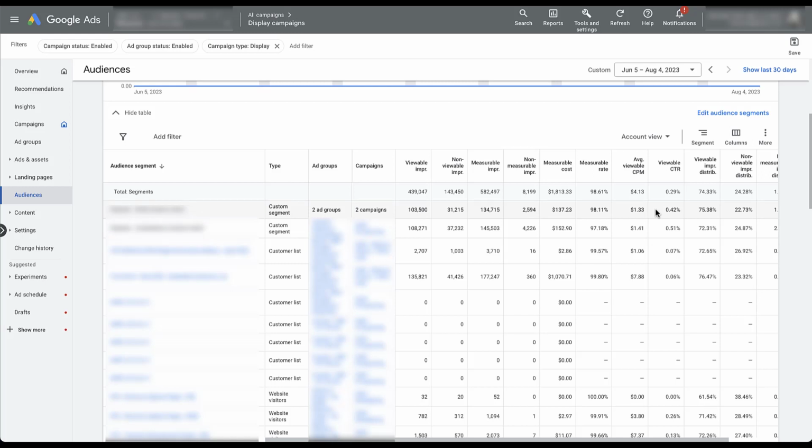Now, this might be a pretty nuanced example, but just start to think about how you can compare a custom intent audience versus different affinity audiences compared to remarketing lists. Which groups of people have better performance based on these viewable metrics and different costs, so that when it comes down to focusing your budget, you know exactly where to spend it to get the most bang for your buck.